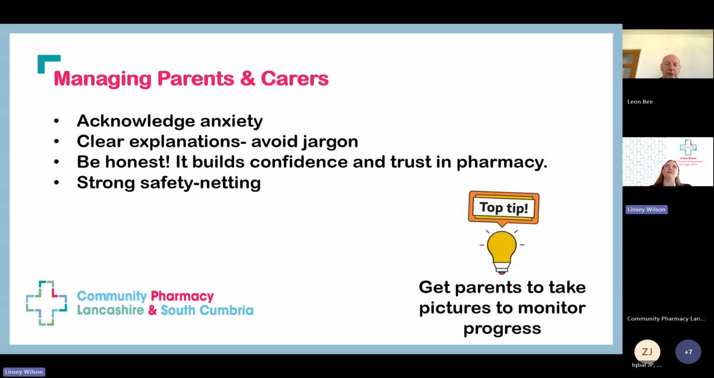So a big part, and I have touched on this throughout slightly, a big part of diagnosing skin conditions and things like that is managing the parents and carers. Essentially what we're trying to do is build confidence in them, communicate with them clearly, and then we want to be reducing the chance of them having to come back. So we've given them all the information that they need, we've given them their treatment options, and they know where to go next if it's not working.